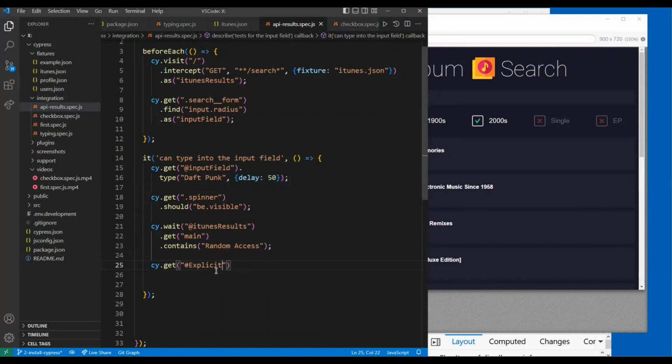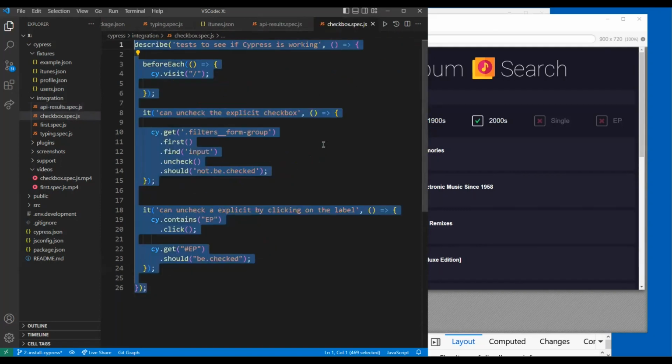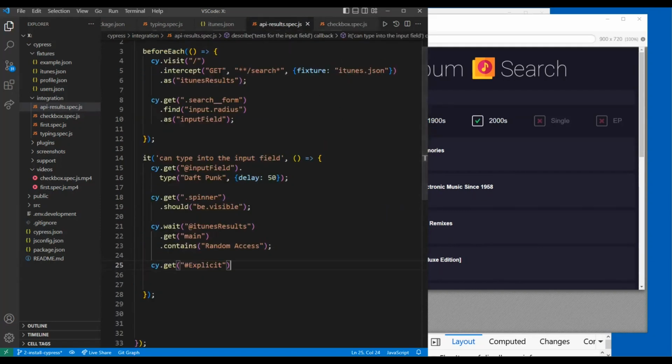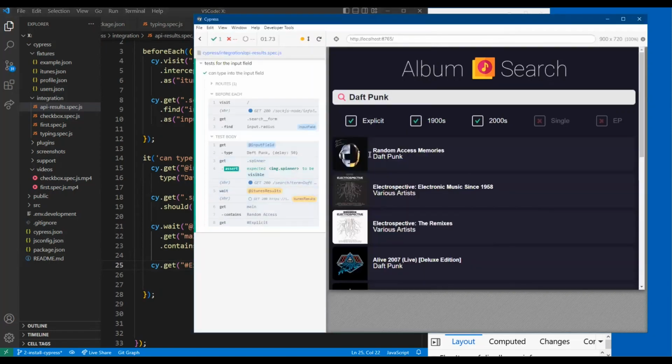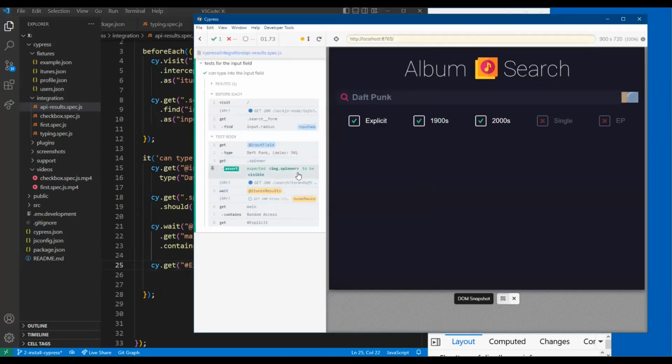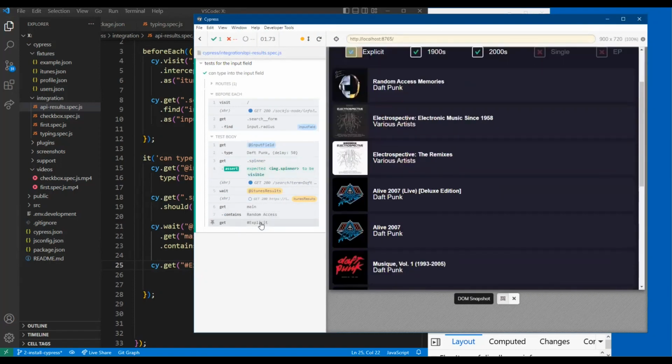cy.get. Let's take a look. Did I spell explicit incorrectly? I think that's correct. Let's take a look. That's not spelled right. You're probably totally right. Let's fix that one. Explicit. Let's take a look. There we go. Okay, I can't spell. All right, so it got the explicit. It's up there, it shows at the top of the screen. So, okay, I got the explicit checkbox.